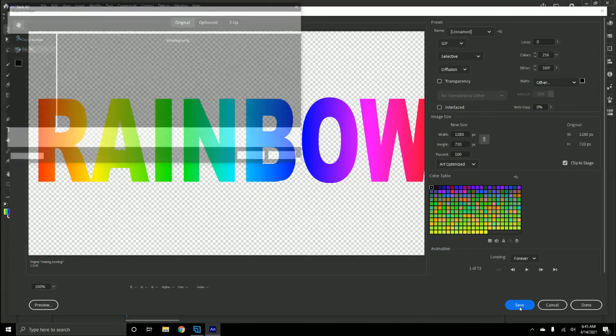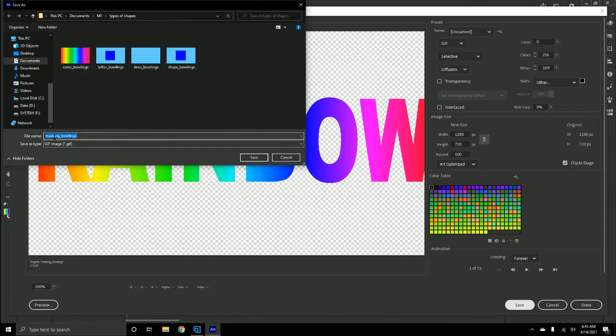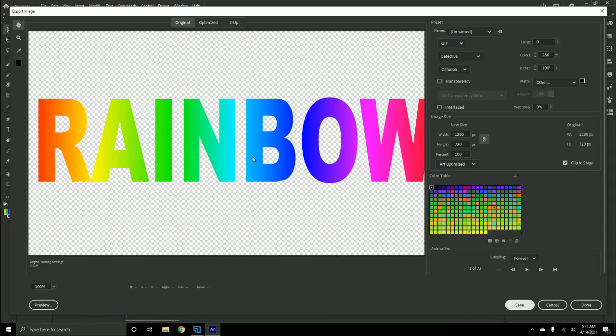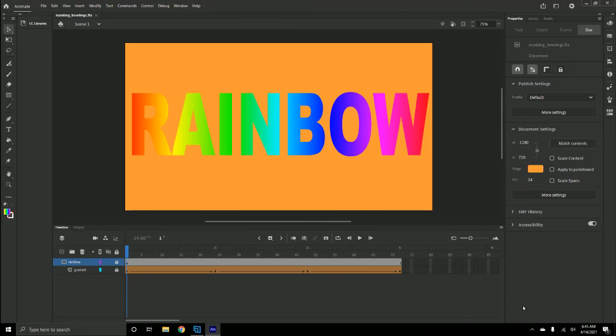And save. Masking, bowling, C. Click save. And that is it. Then you will upload those to the appropriate Canvas modules. Good job.